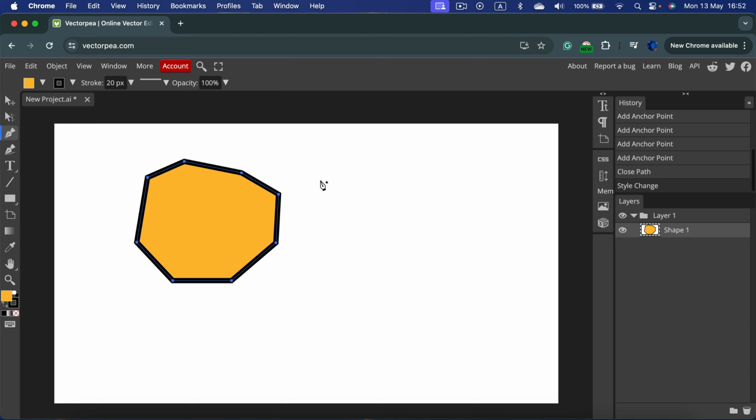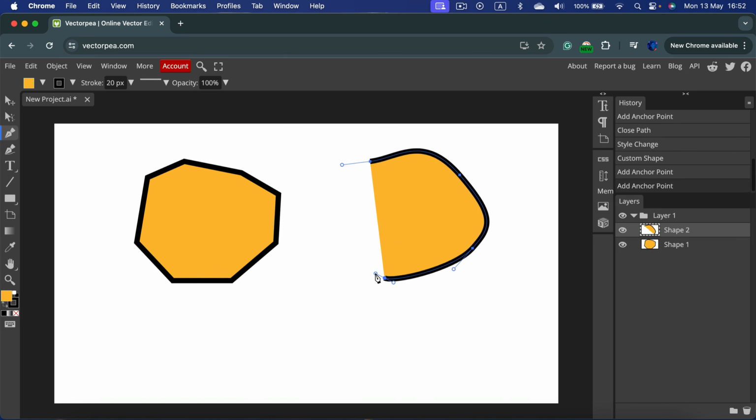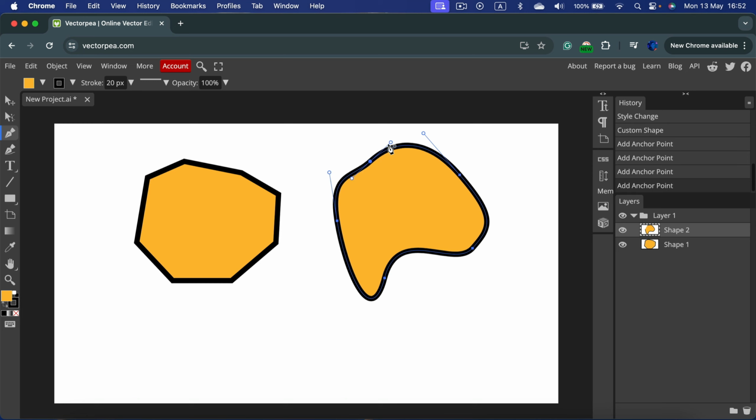Alright, what if you need curvy lines? You can still use the pen tool and then simply click and hold, and while you are still holding the mouse button, you will be able to curve this line as you need. Let's say you draw a shape, but it's not perfect. You want to make some adjustments, some fixes. We can do it as well.